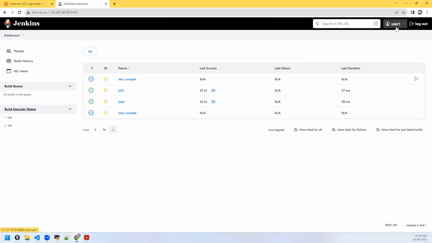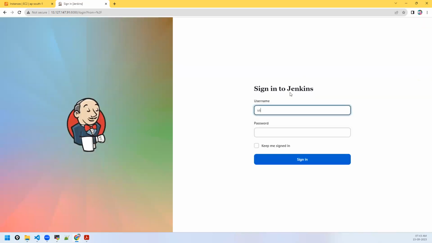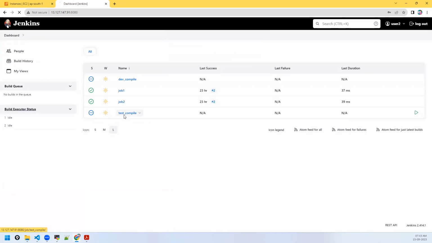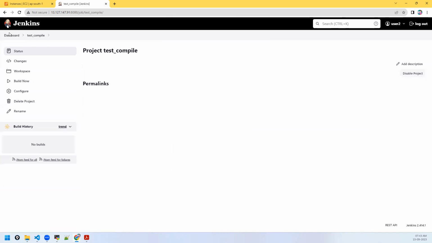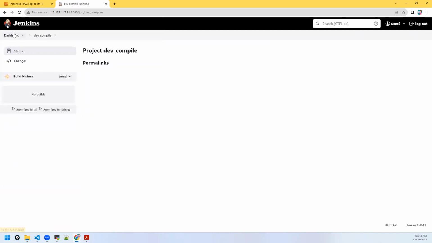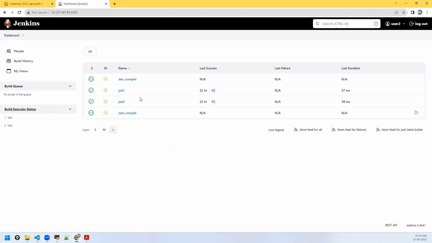So if you log in as user 2, and user 2 belongs to which role? Tester role. So user 2 should have all permissions on this test job. Let's log in as user 2. He could see everything, but see, he has got all permissions on test, but different permissions. This strategy is like a combination of matrix based and project based.